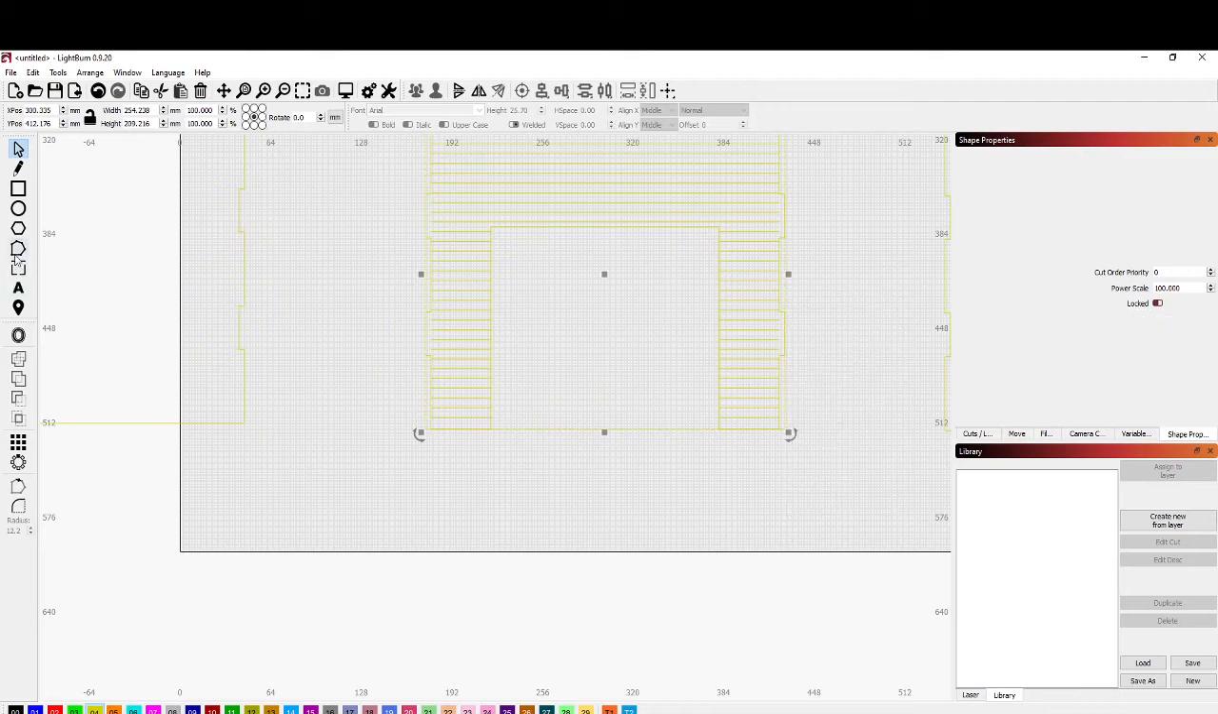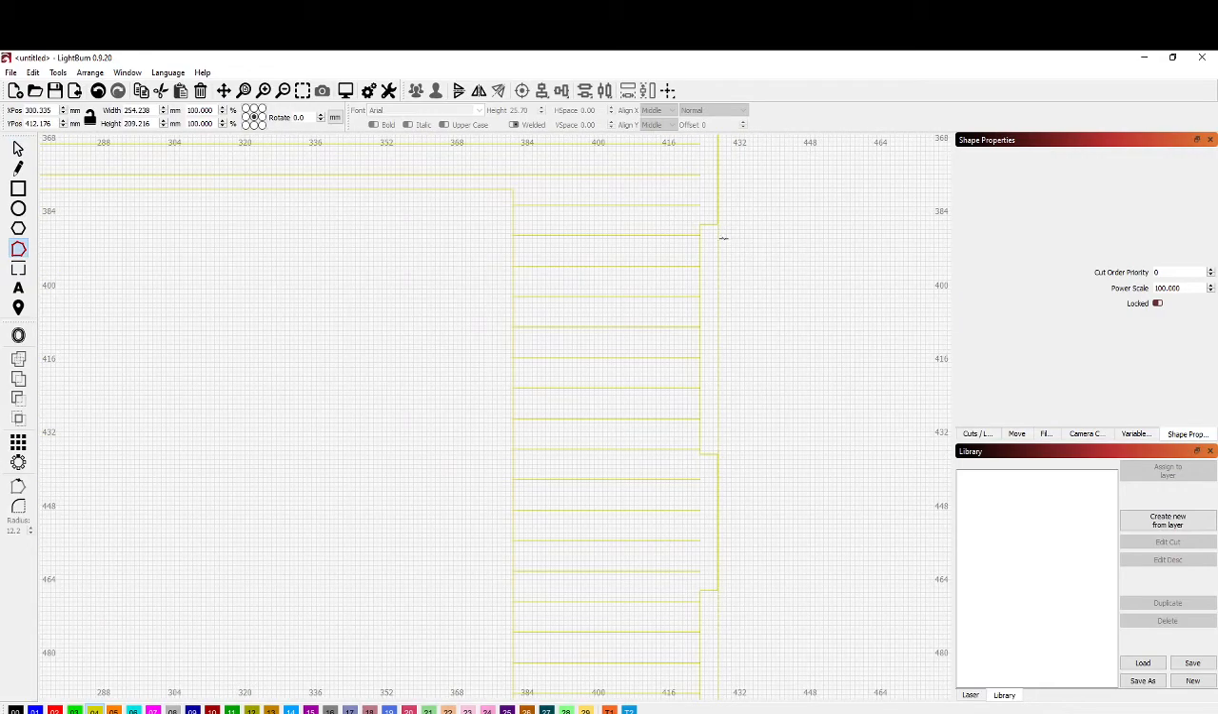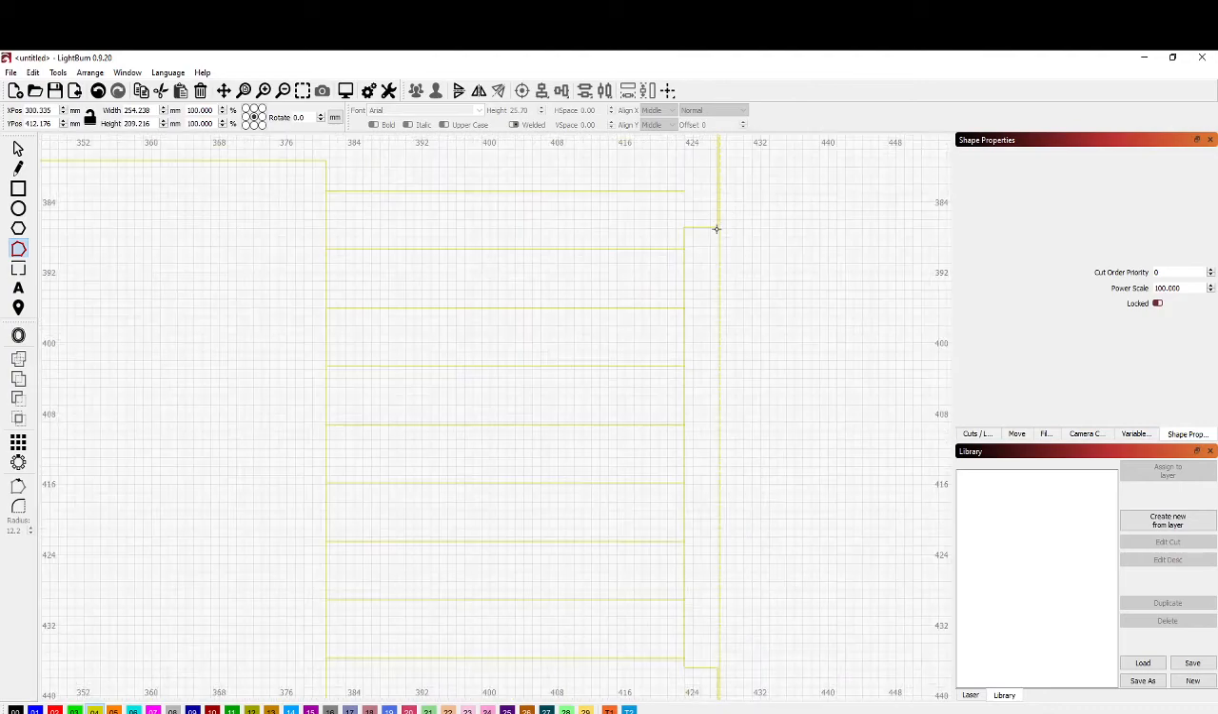I'm going to go to the node editing tool just to see a different way to do it, and then you can press I on that corner, press I here, I on this corner, an I here. And then you could drag these nodes right into the corners like that.